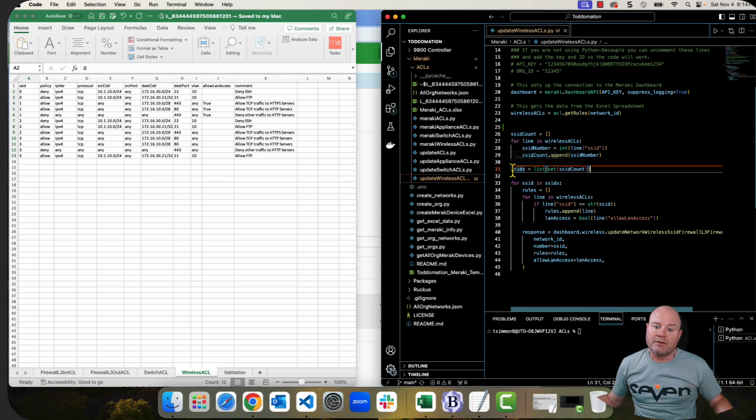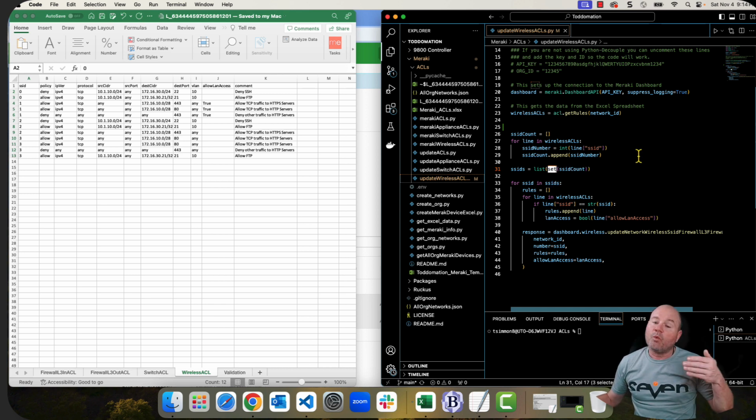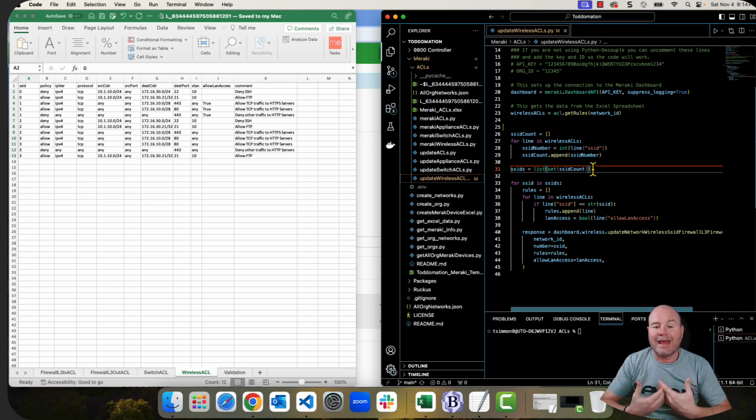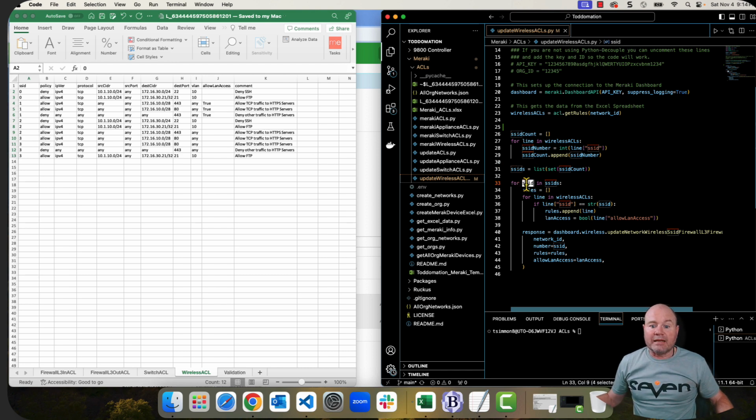So the next thing that I do is I create a new list using the list function and then applying the set method to that SSID count. So what that's going to do is 2 things. It's going to remove all the duplicates from that list, and it's going to order them from 0 to whatever is the last number. Really important as I start going through things because that's how I'm going to create each of the ACLs for each of the SSIDs. Once that's created, I can then run a for loop. Now remember, this SSID piece here, that's just a variable, okay? And that's what I'm calling each line in SSIDs.